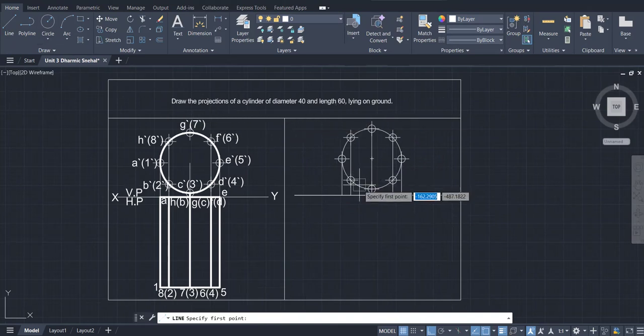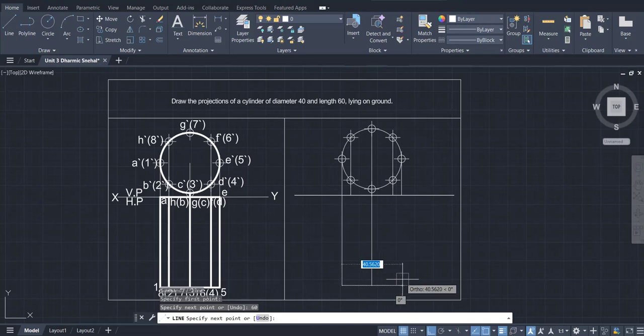Now the length is 60. From the center, draw 60. Now from the side also 60. Now 40. Again connect. Extend these lines also. Now the projection is completed.